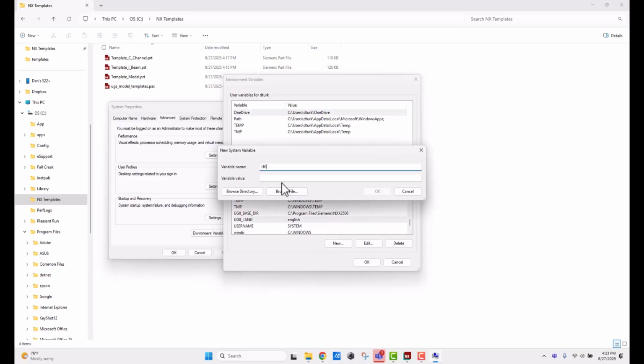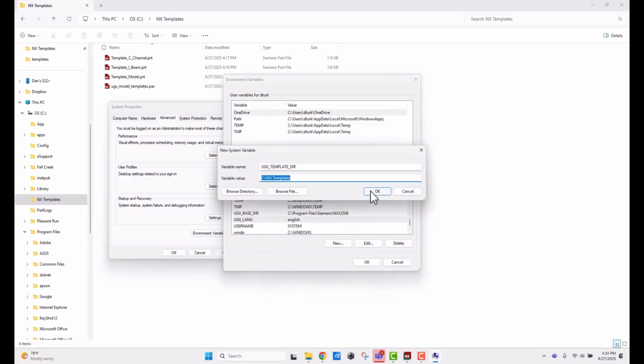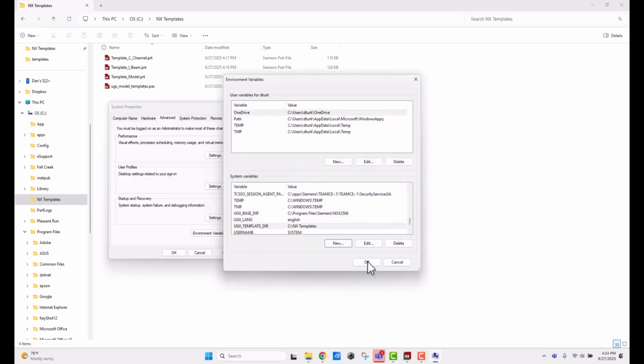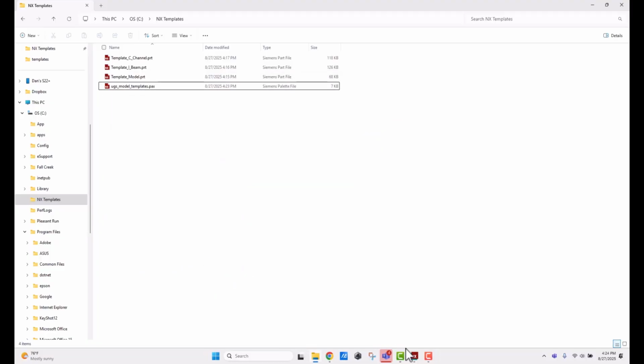And it's going to be called UGII underscore template underscore dir for directory. Then I'm going to browse to the directory. So this was the same thing, C drive, NX templates, okay. Everything's good, okay, okay, okay.